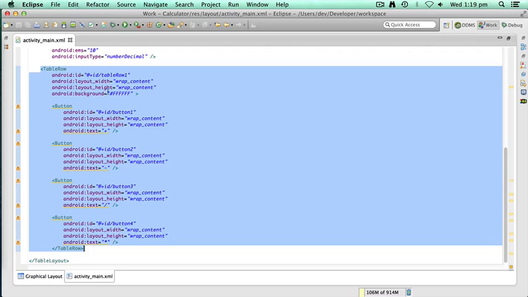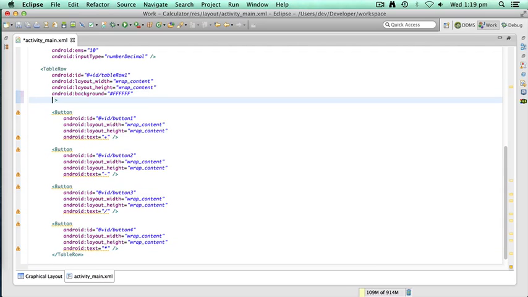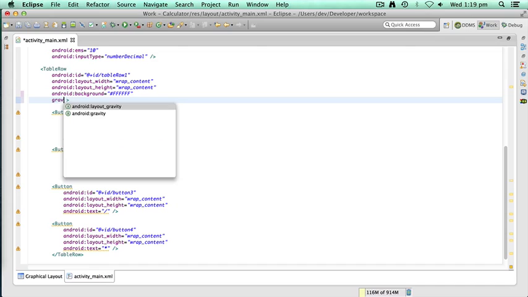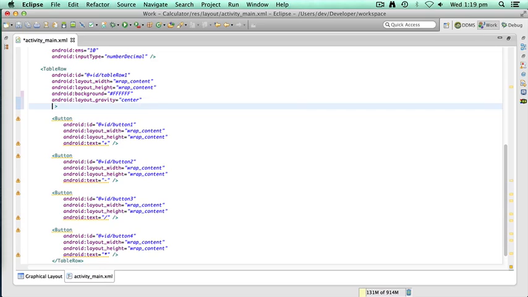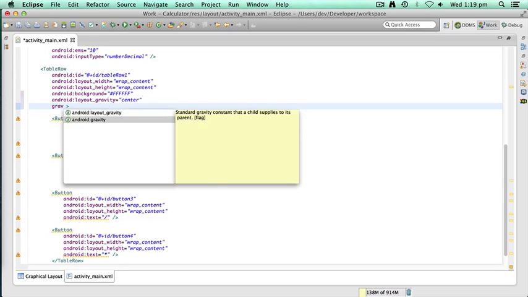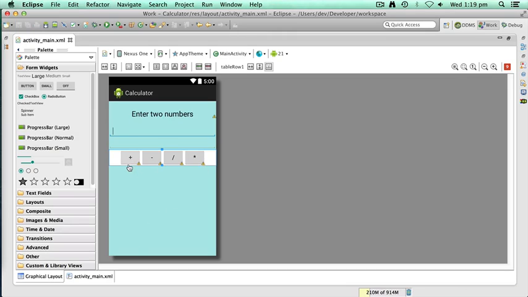So what we want to do is go up to the first start for the table row, and we want to center it. And again, if you recall, centering was using the word gravity, GRAV, control, space, center, and we want to do the next one. We want to do both gravities as I explained in the previous video. Android gravity equals center. Save that and then go back to the layout, and we've now got the button centered.